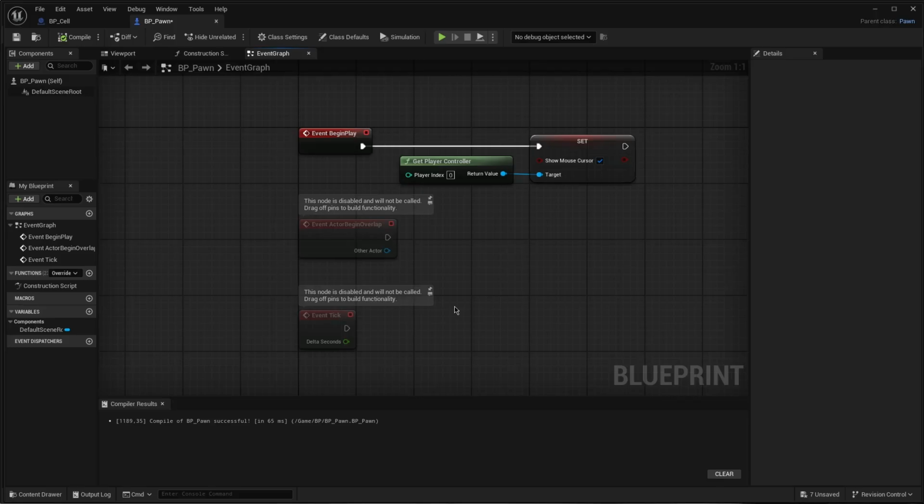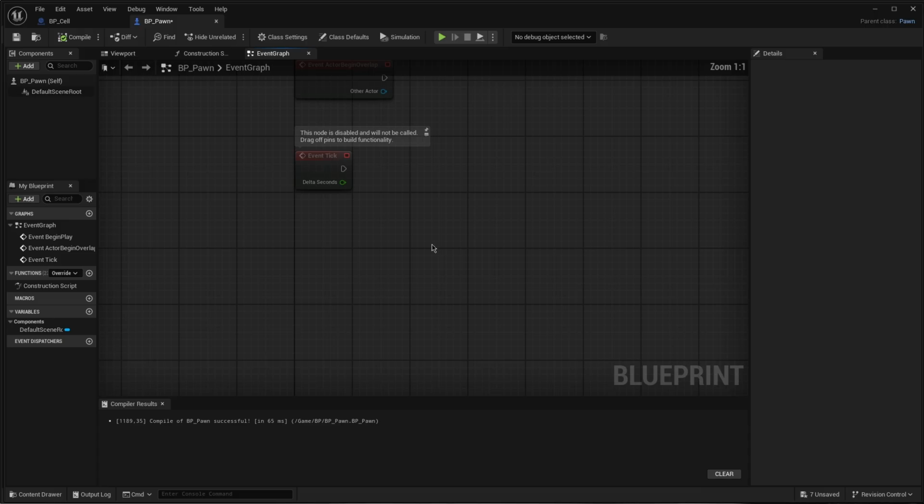Now back to our pawn. What we now want to do is register if we clicked onto an object. So for this, I first of all want to register if we even clicked the left mouse button.